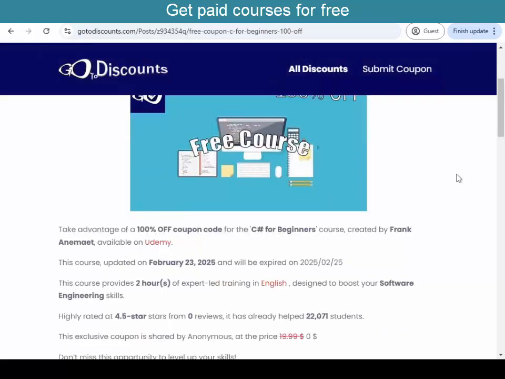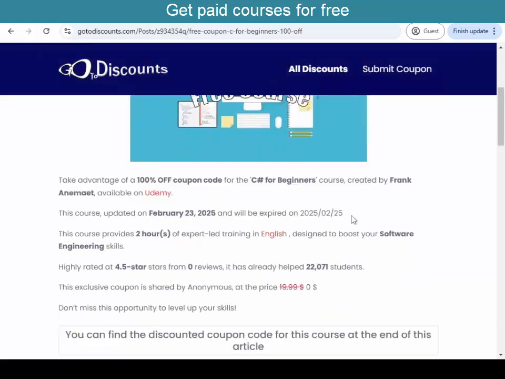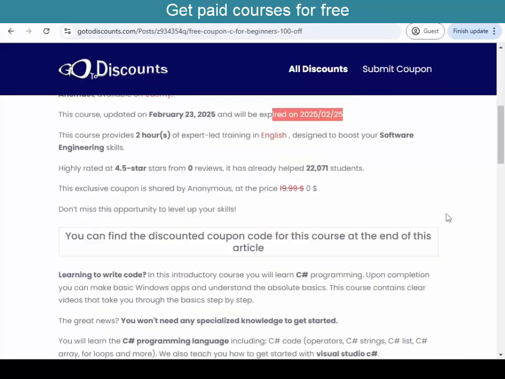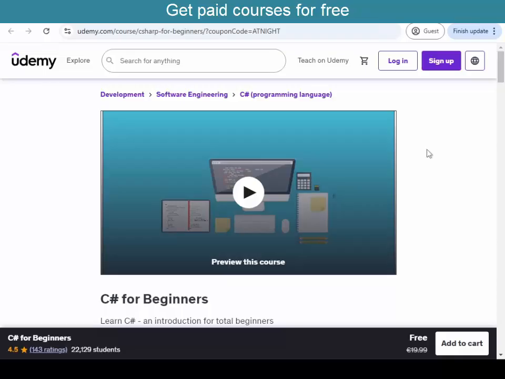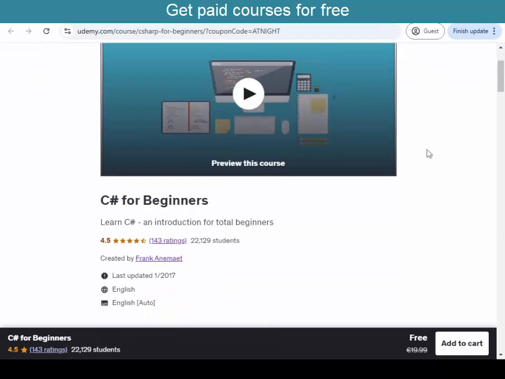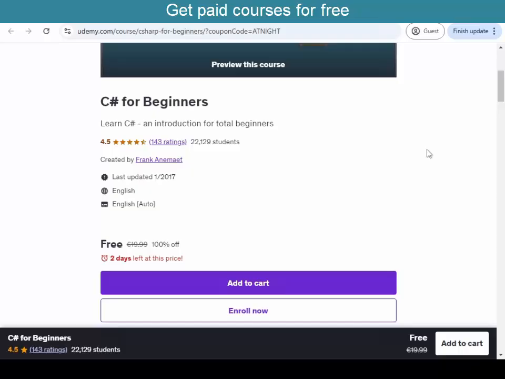The course page opens for us, containing information about the course, including the discount and expiration date. Pay attention to the expiration date of the discount, and to access it, scroll down the page and click on the Go to the Discounted Course button. As you can see, I got this course completely for free through the website gotodiscounts.com. A course that is offered to you 100% for free.